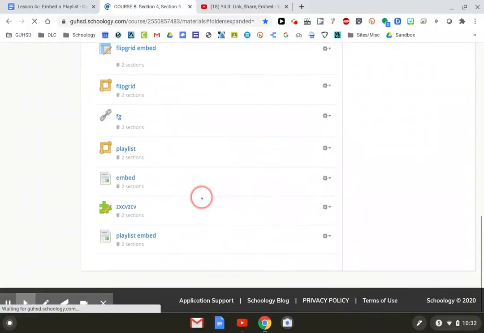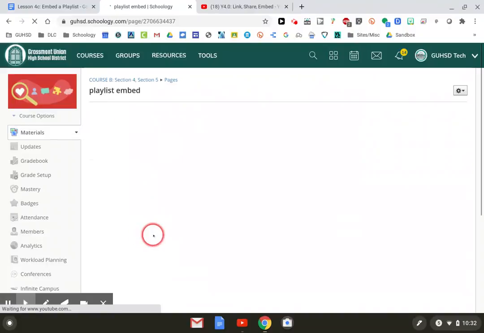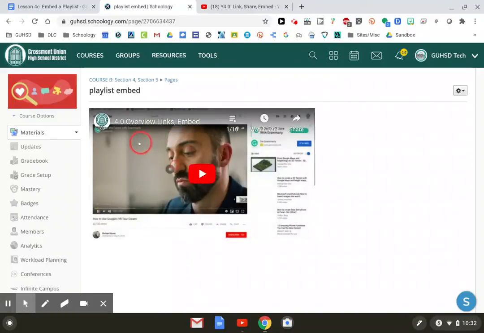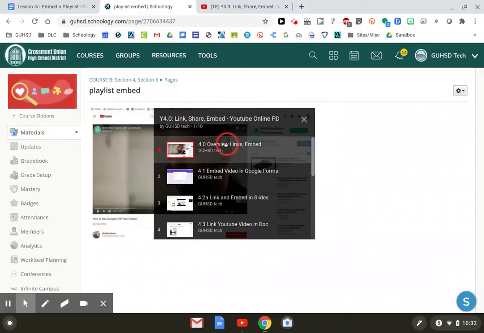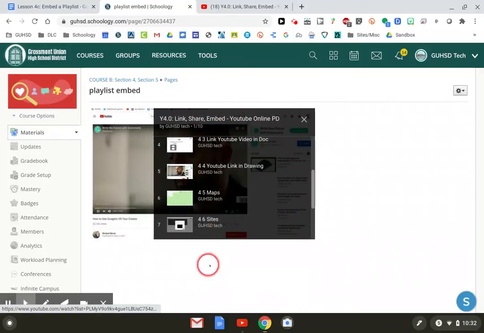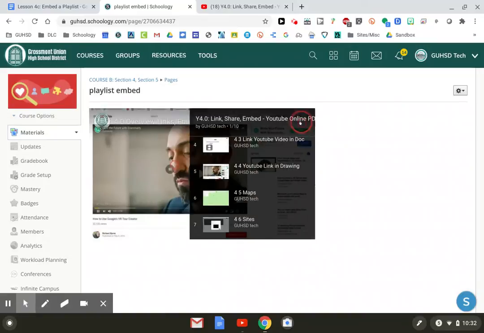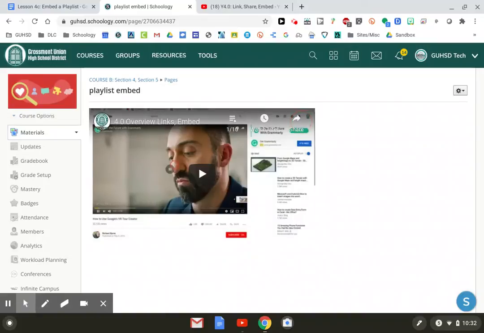And if I scroll all the way on down to the bottom where it says Playlist Embed, and I click to open it, what I'll see now will be the actual playlist. In this case, there's 10 videos. I can click, and I can scroll on to whichever one I want. What's really nice from a teaching perspective is all the videos are here. A student doesn't have to go anywhere.